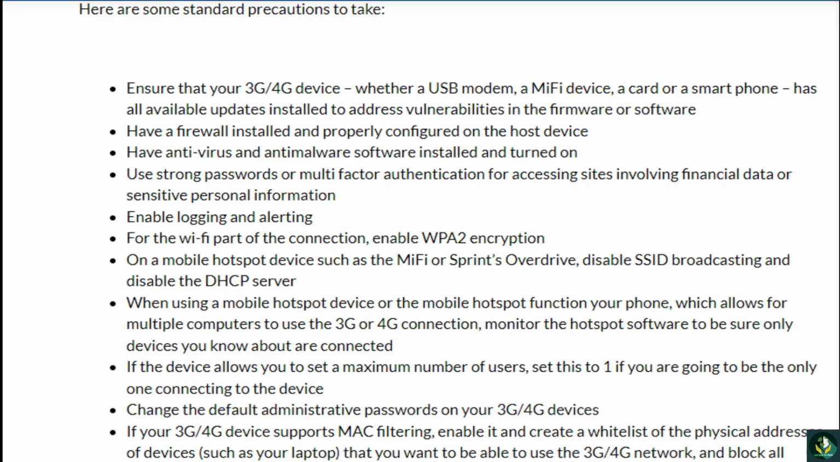Enable logging and alerting for the Wi-Fi part of the connection. Enable WPA2 encryption on a mobile hotspot device such as the MiFi or Sprint's Overdrive, disable SSID broadcasting and disable the DHCP server. When using a mobile hotspot device or the mobile hotspot function on your phone, which allows multiple computers to use the 3G or 4G connection, monitor the hotspot software to be sure only devices you know about are connected.